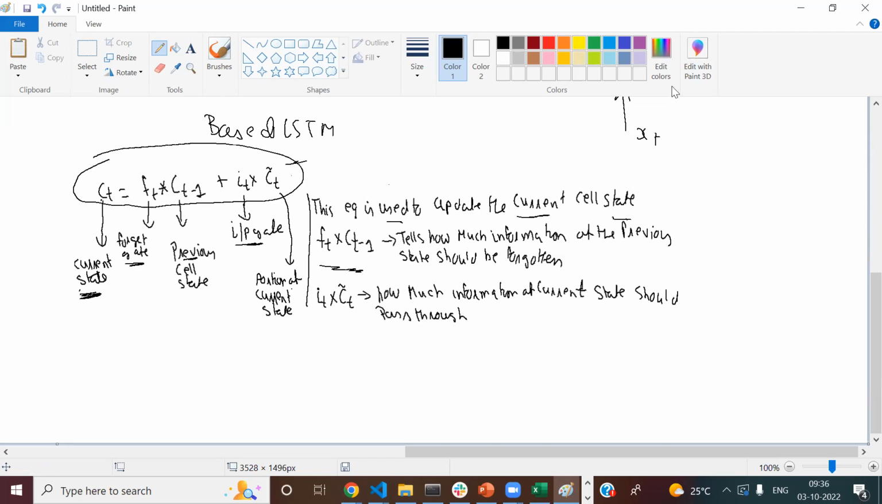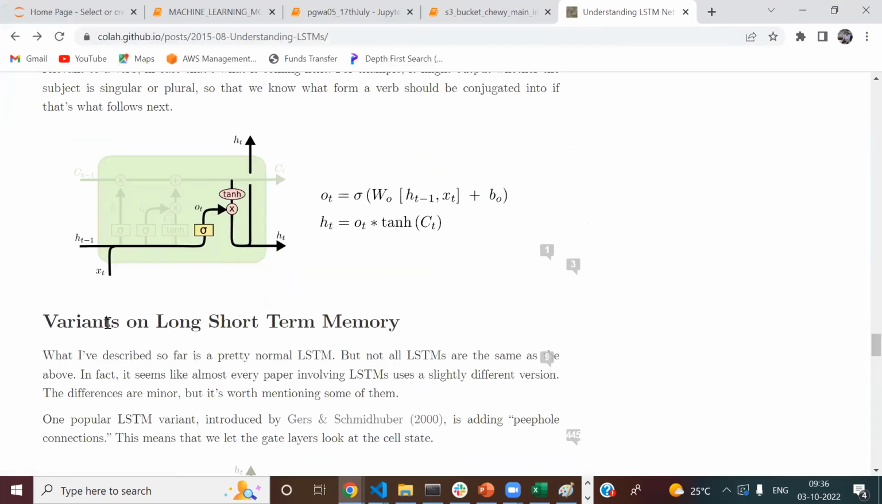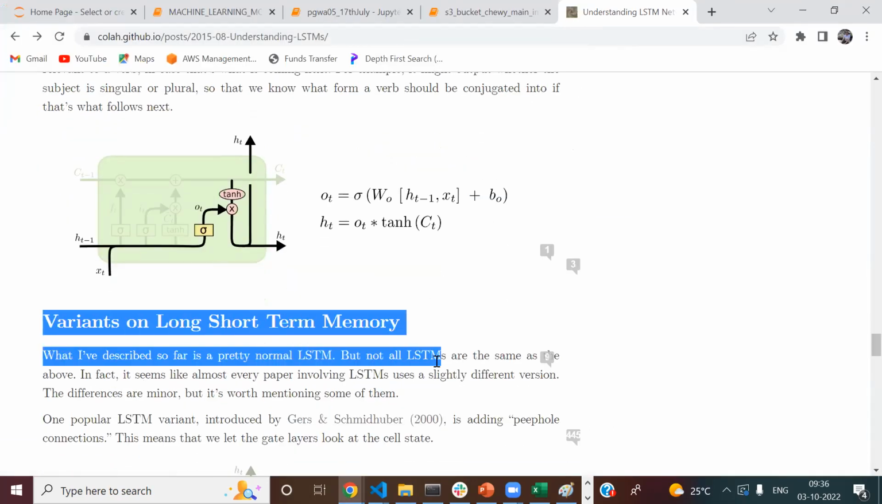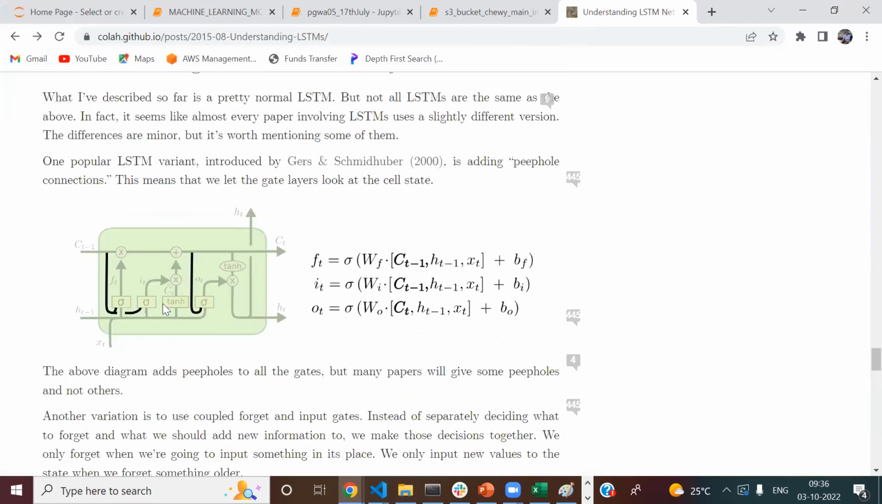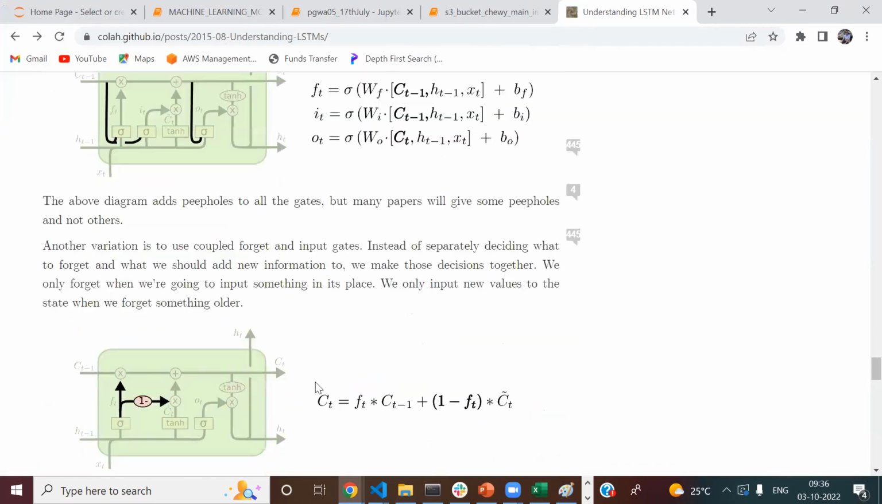So probably this brings us into the theory portion. Variants of long short-term memory and all those things you do as self-study. Otherwise it will become too complex for our explanation purposes.